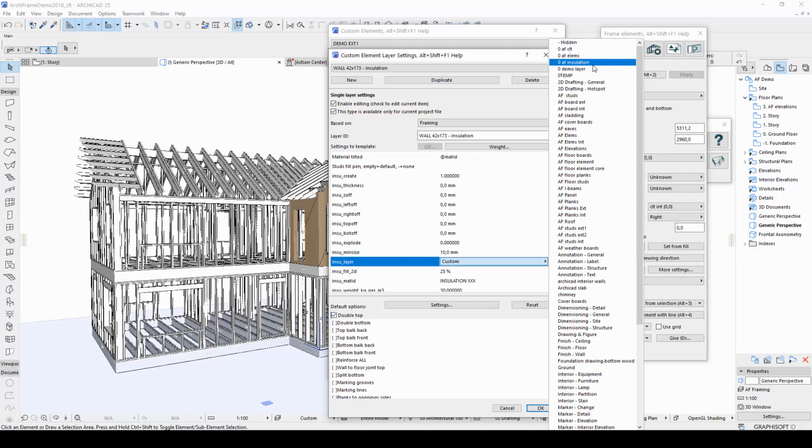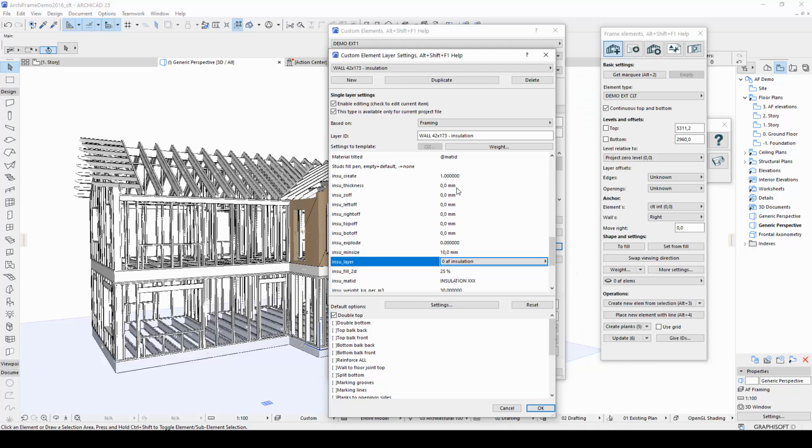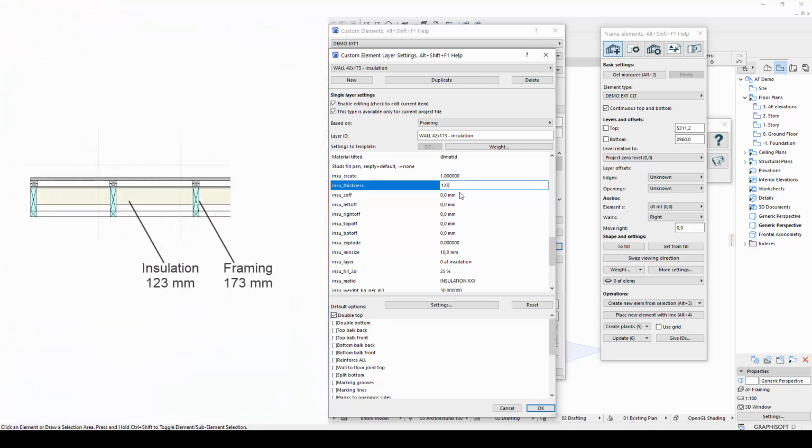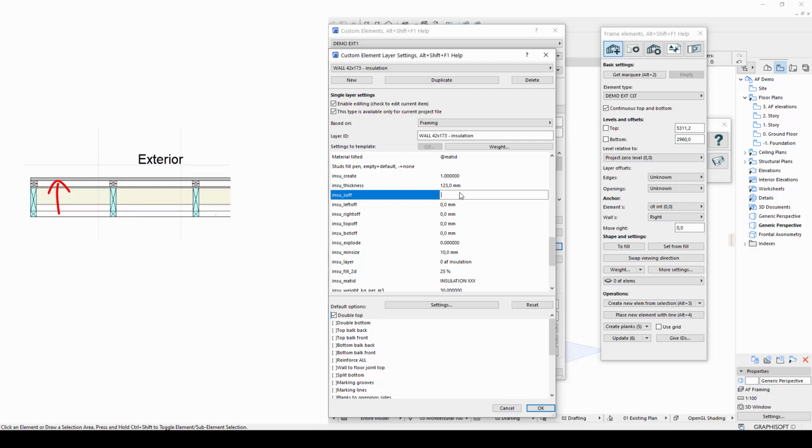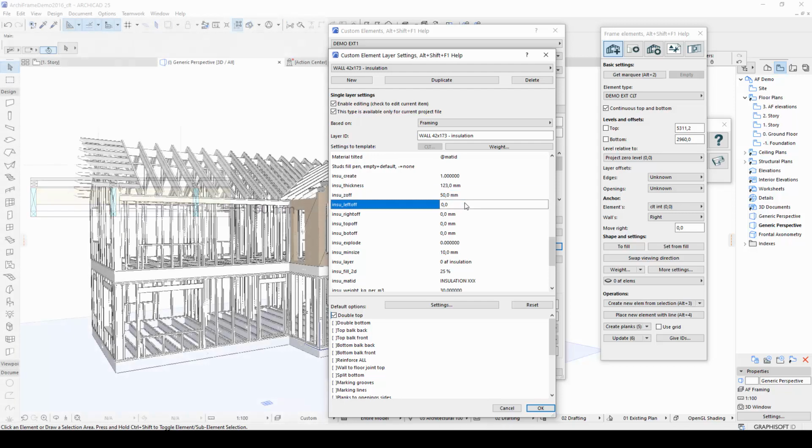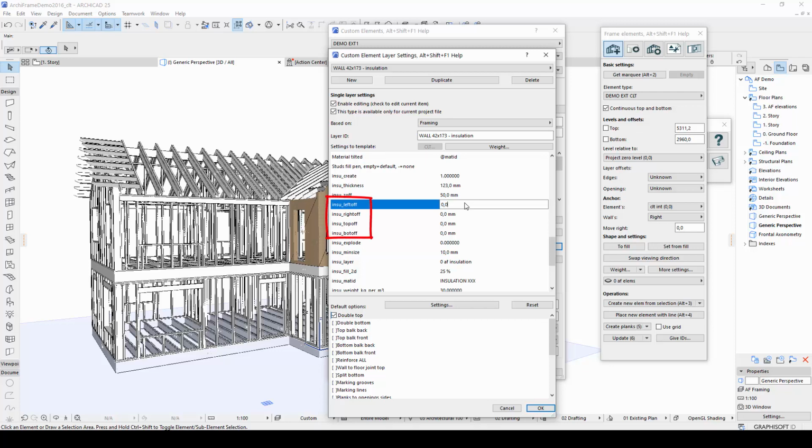I will add the insulation on its own layer and set its thickness to 123 millimeters. Since my insulation is thinner than the wall framing, I might also want to define a Z offset, which shifts the insulation towards the exterior of the wall. I will add a Z offset of 50 millimeters. It is also possible to add other offsets from the left, right, top and bottom edges of the wall element. Finally, I will select the option to explode the insulation. This means that each piece of insulation will be a separate object that can be edited.